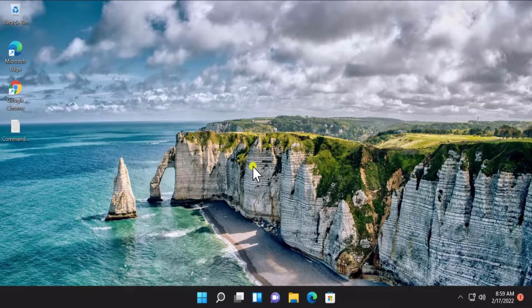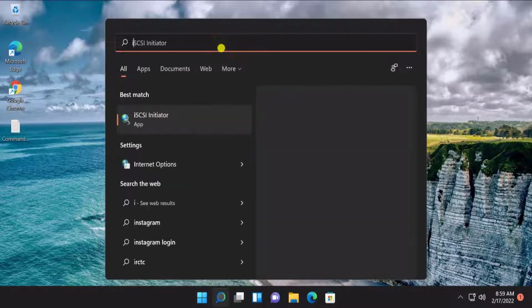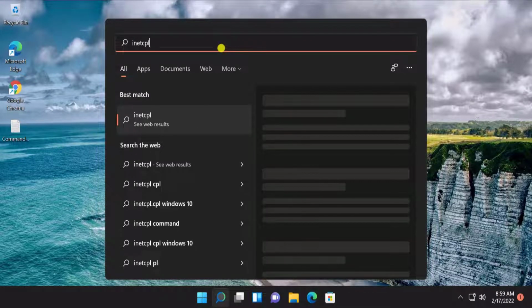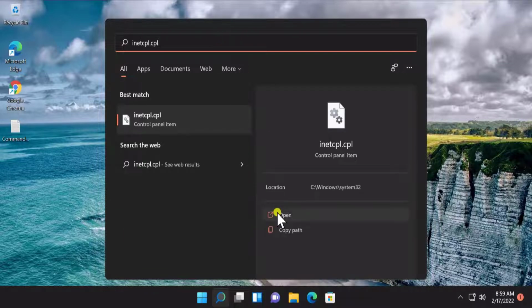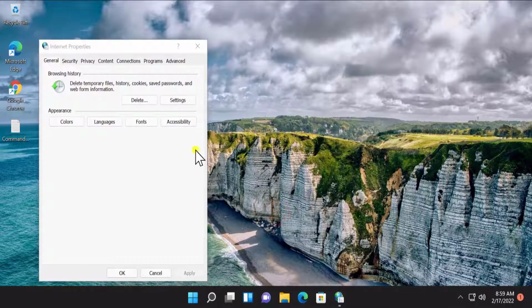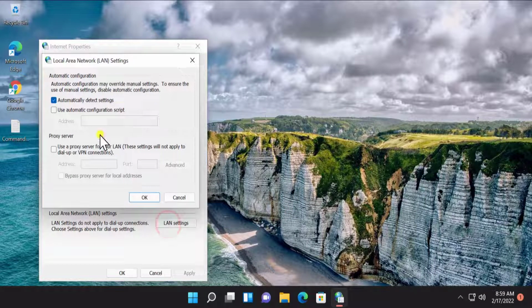After that, you have to open another setting as well. For that, click on the start icon, type inetcpl.cpl. Click open, click on connections, click on LAN settings and make sure you check this option as well.